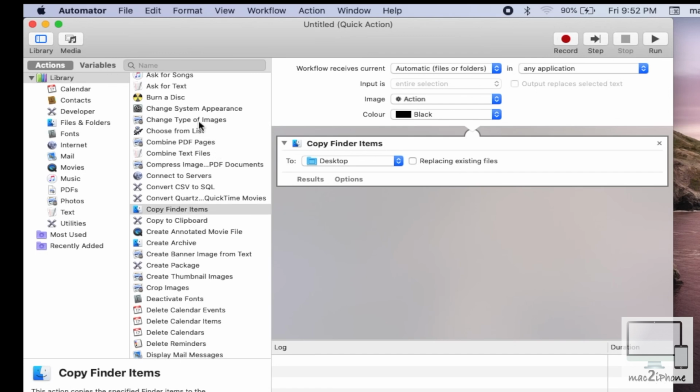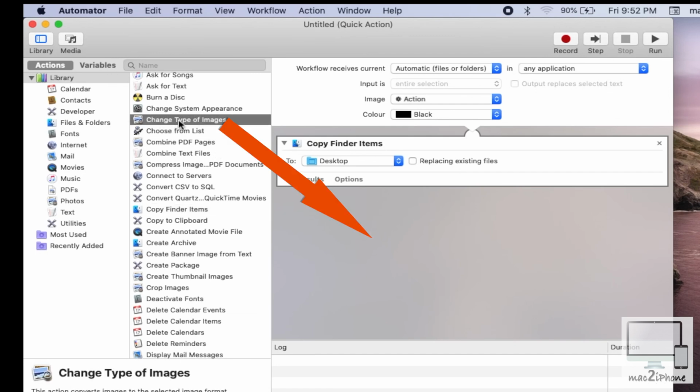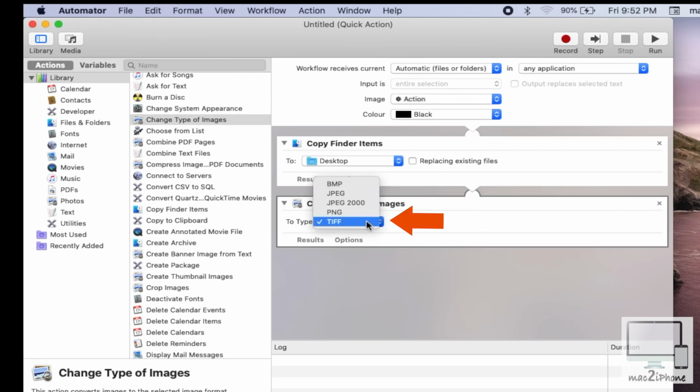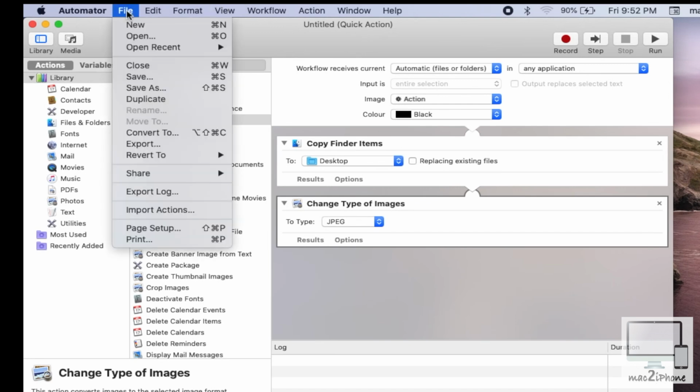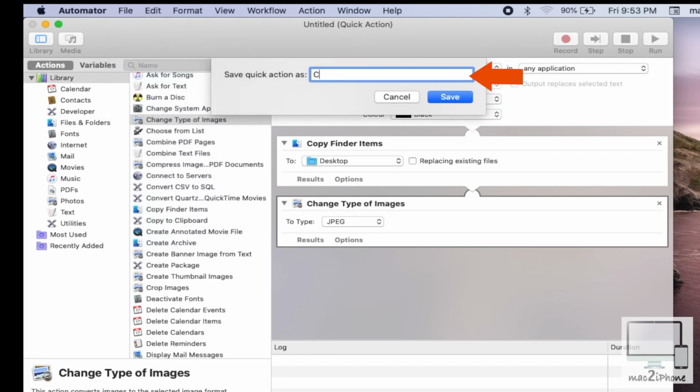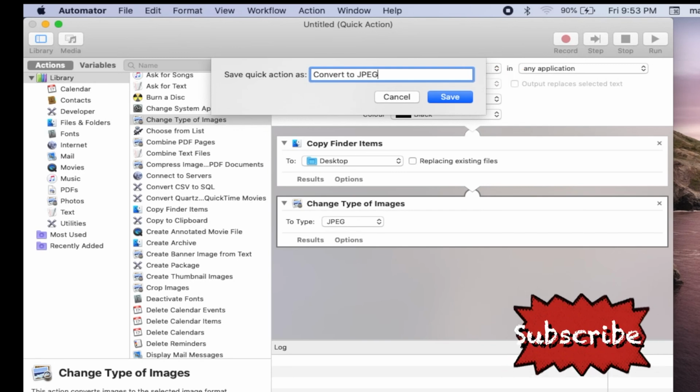Now drag change type of image to workflow. Now select to JPEG to convert. Go to File, click on Save, enter a name, click on Save.